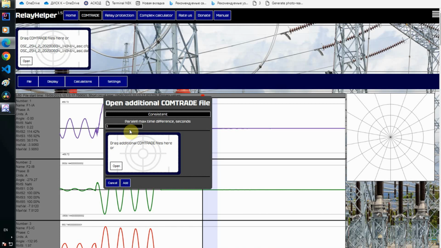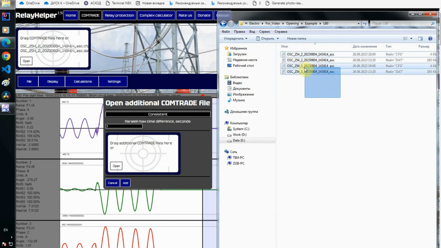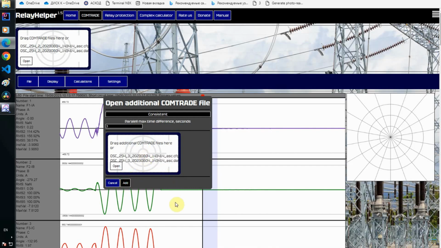Connections are made automatically according to the time signs in the device files. In the max time difference box, you can specify the time difference between files. In the case of a serial connection, the file with a larger difference will not be added, and in the case of a parallel connection, the file will be inserted without reference to time.